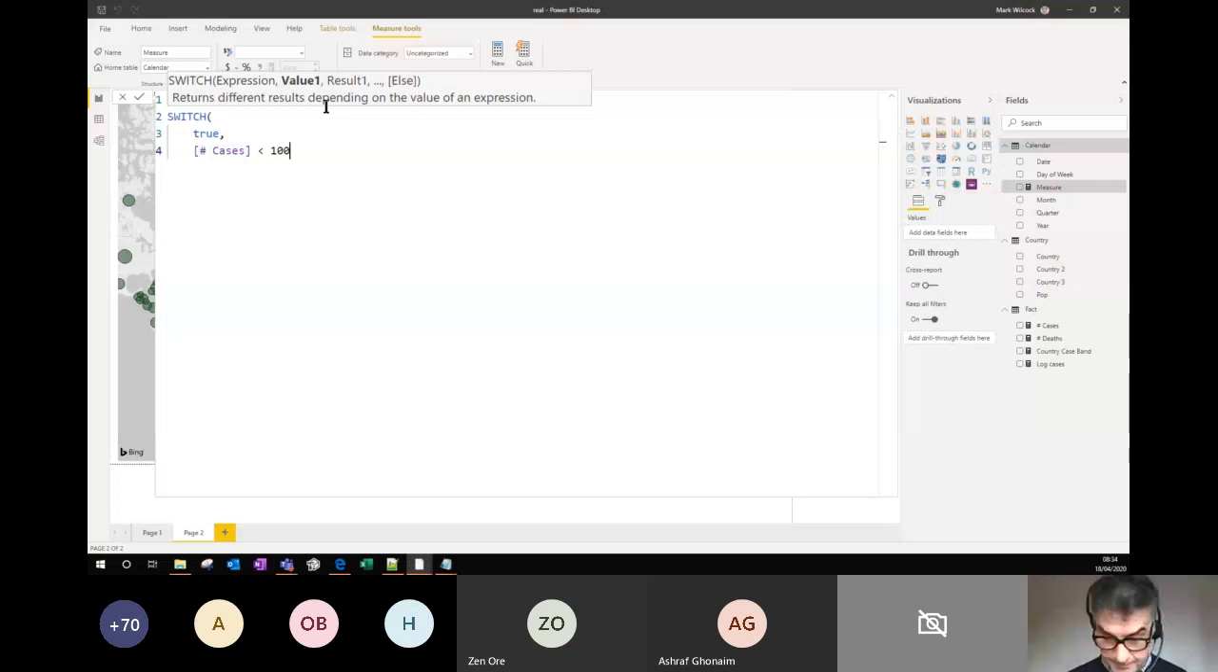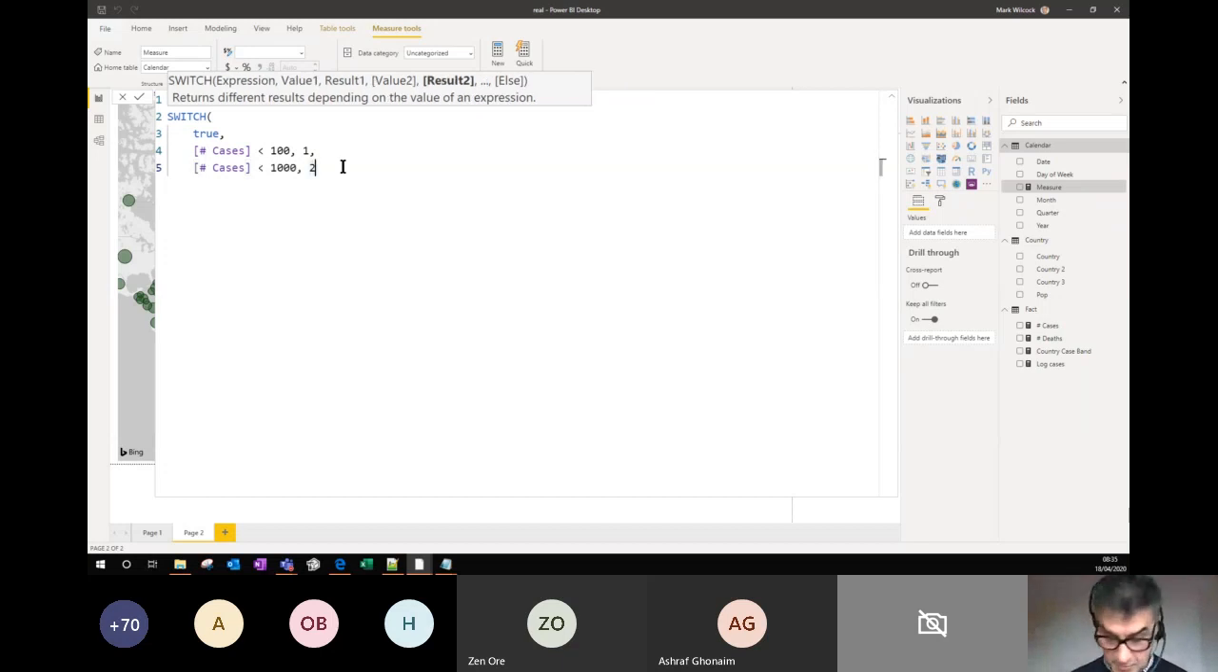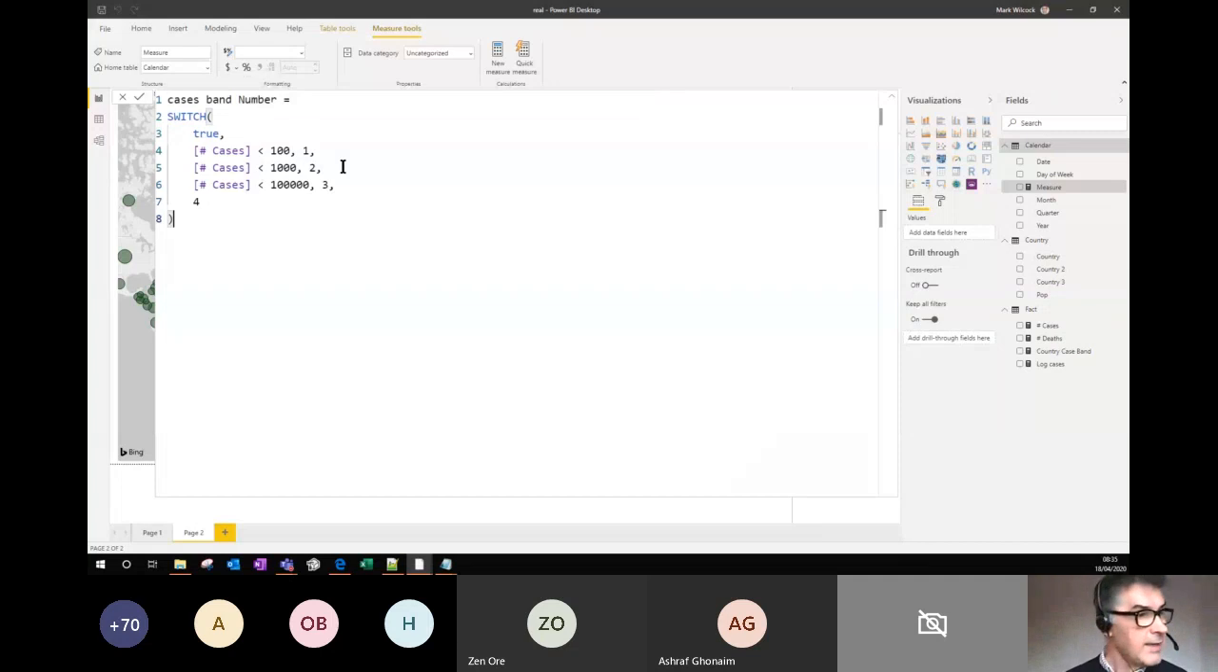And then I'm going to do this in just a few, so I don't spend too much time. Cases, and normally I would put less than 1,000, I'll put a 2 in there. And what have I done wrong? That grade tells me I've done something wrong. And I'll do cases less than 100,000, 3, and then I'll have a kind of else statement. And that's my calculation. It's called cases band number.